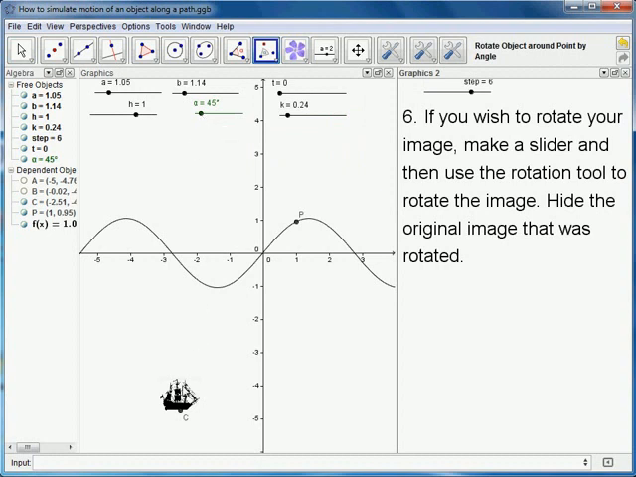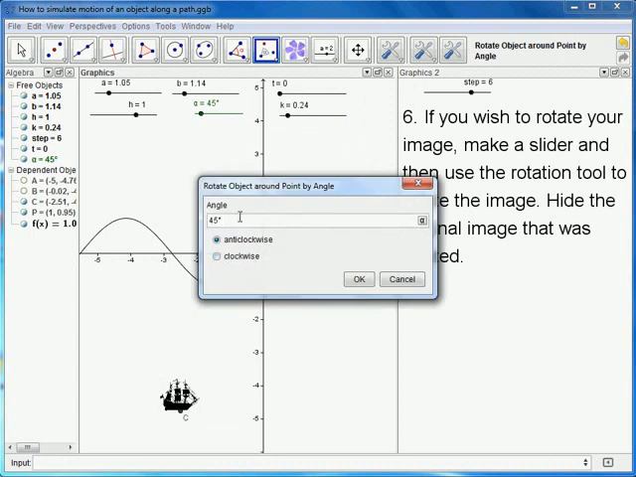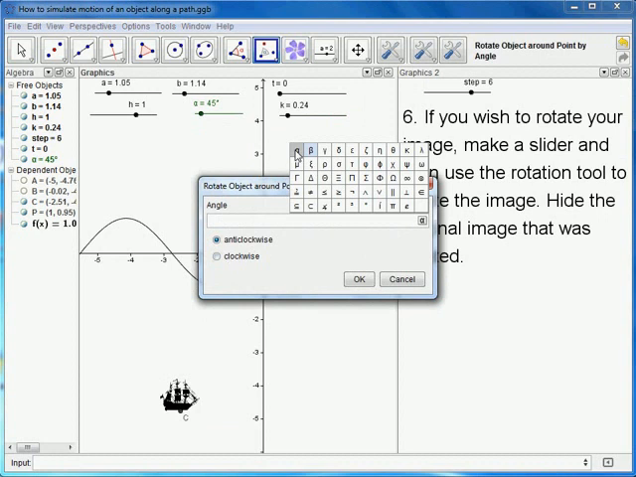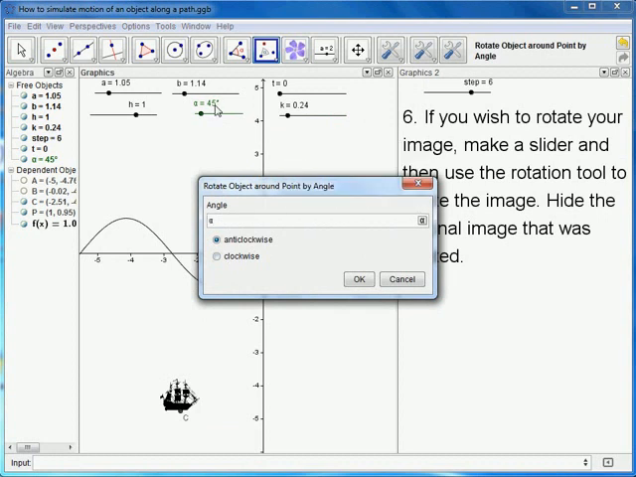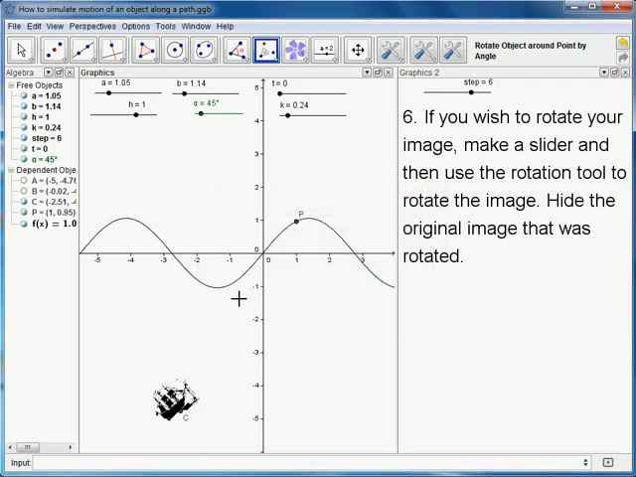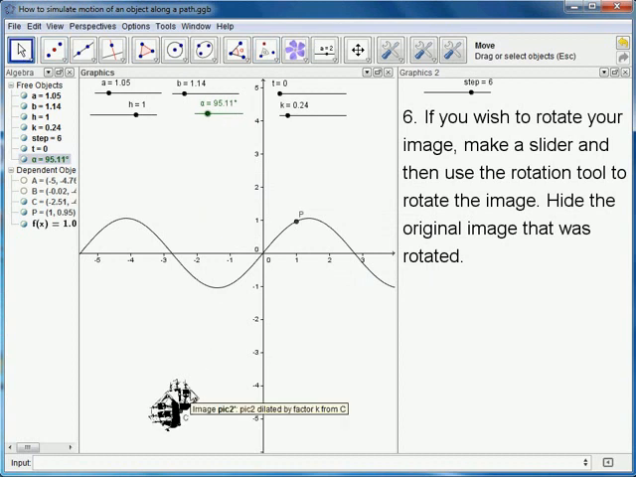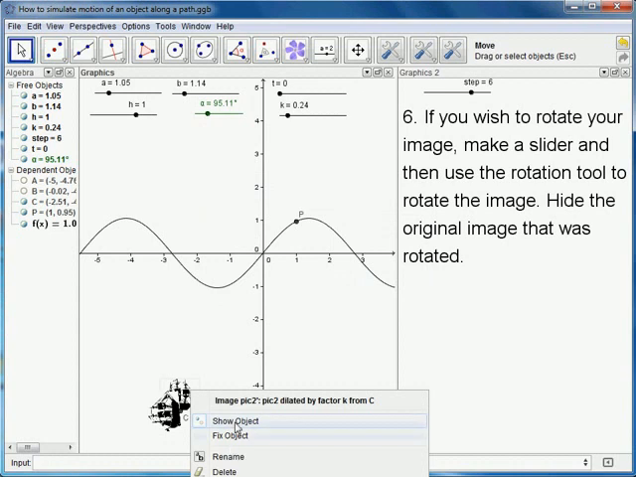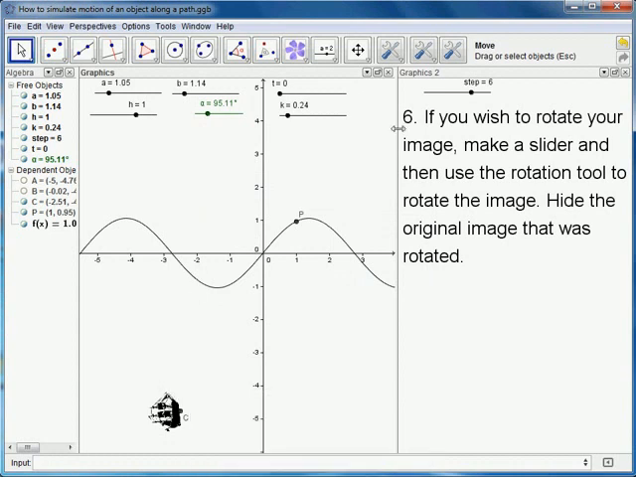So I click the object that I want to rotate, the center of rotation, and in here I just type alpha because that's the name of the slider. Alpha is already in terms of degrees, so I don't need to put a degree sign there. Okay, so you can see that rotates well. I don't need the background or the original image there. Turn that off.